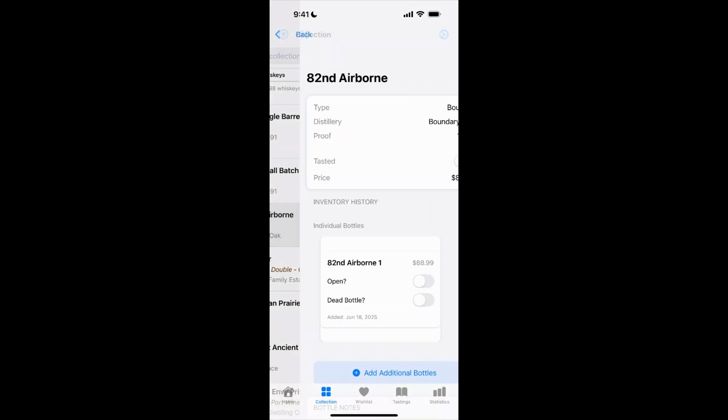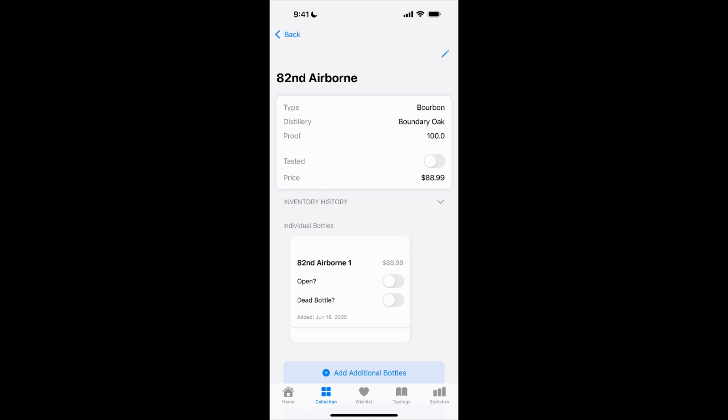So I'm going to click into this 80-second airborne. I only have one of them. So I could mark it as open. I can mark it as tasted. Those two usually go hand in hand. But remember, it's bottles that are open, not an entire whiskey. An entire whiskey, you've either tasted it or you haven't, whereas individual bottles can have different statuses.